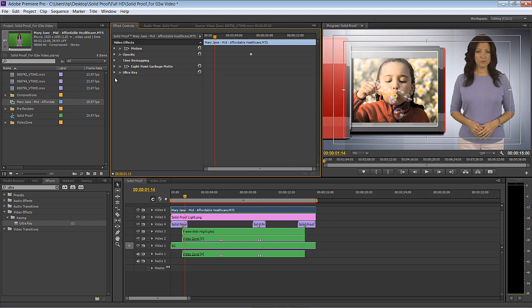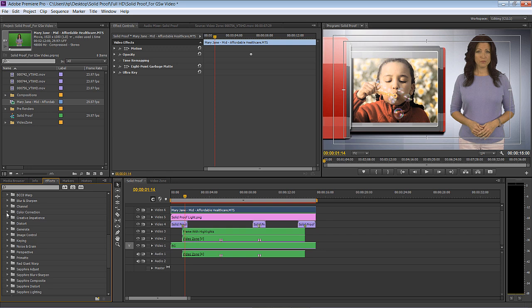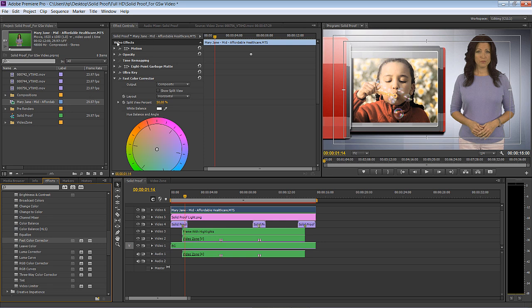What I'm going to do is add another effect here. I'll hit the X to get rid of Ultra. We're going to come into Video Effects, all the way down to the Color Correction section, and drop down Color Correction. The effect that we're going to add is the Fast Color Corrector. I'm simply going to add it, dragging it onto our Mary Jane shot right under Ultra Key.